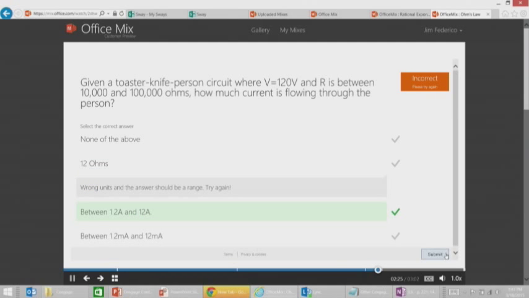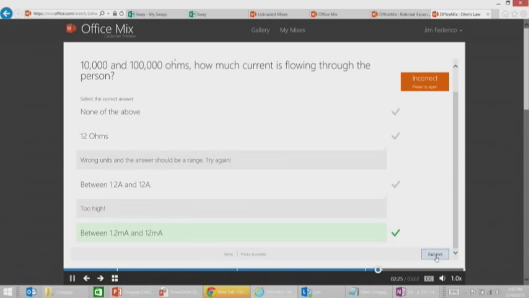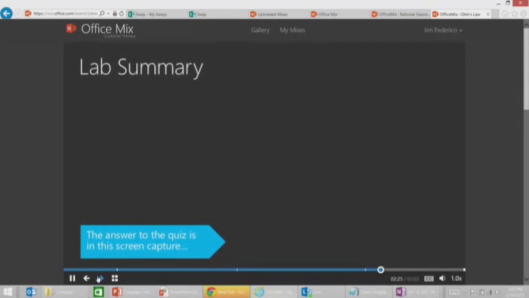All right. What am I doing there? And in this case, the assessment that he created allows me to do multiple tries. And now that I've got that right, I can continue through the experience.